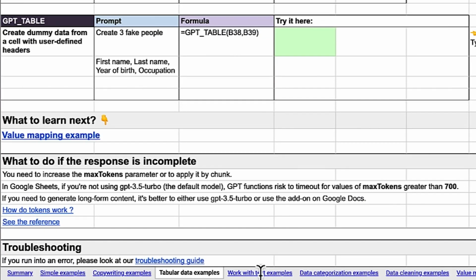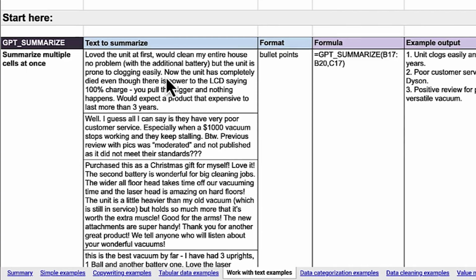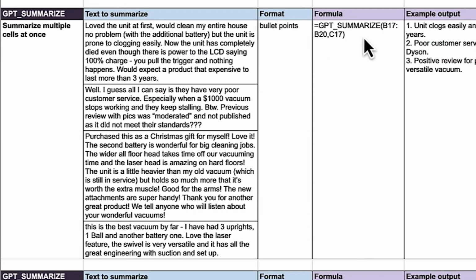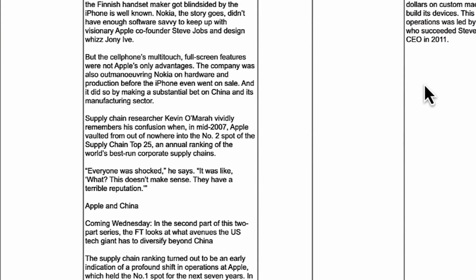These are work with text examples in cases if you want to maybe summarize something, you want to summarize this text in 4 different cells. Okay, so you can say GPT underscore summarize, and B17 to B20, and then you put the result in C17. So it is just going to give you that summary, and you can see it just gives you the summary directly. So just take a look at it and see what you can use, how you can channel it to your own write-up.